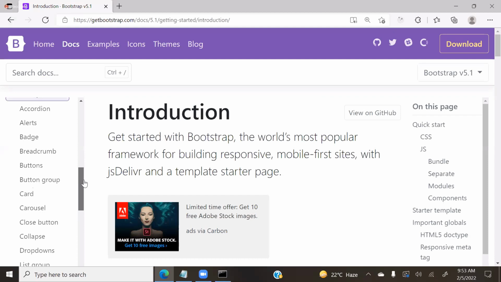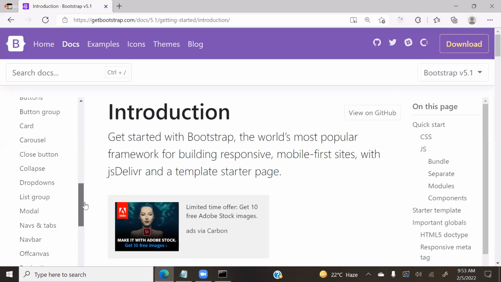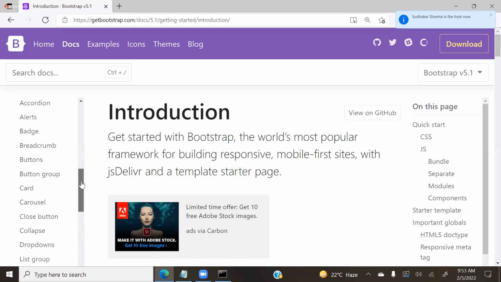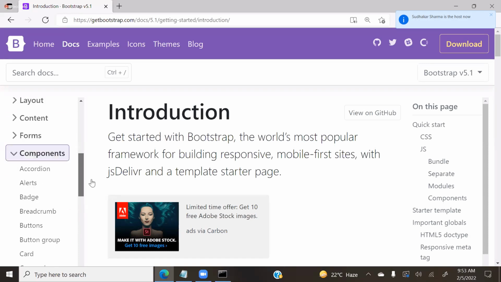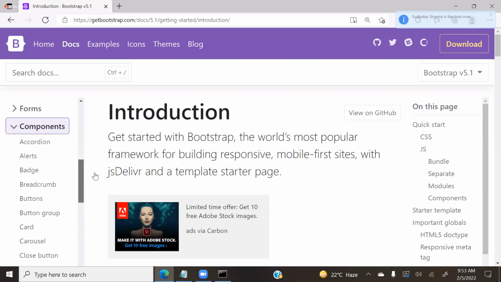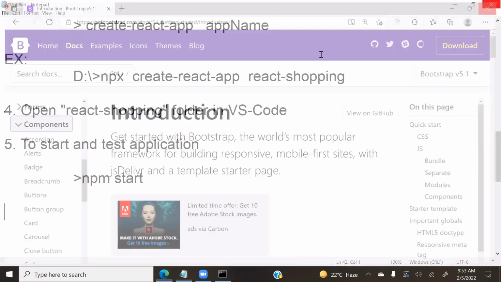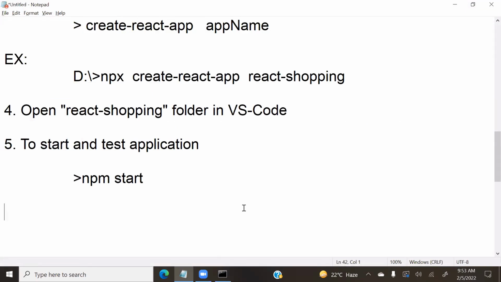Accordion, badges, buttons, carousels, drop downs, nav bars, pagination, spinners. All these are components. Now, what is a component? I hope you can guess. A component contains a sample design, a sample logic, and sample effects.